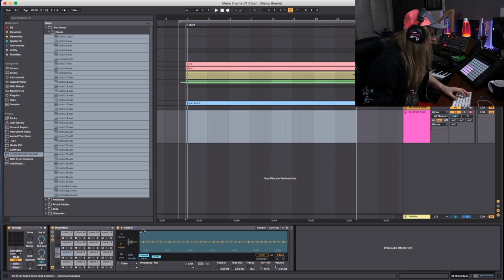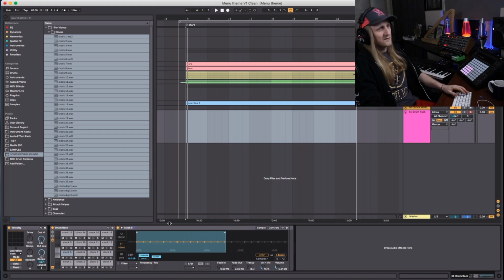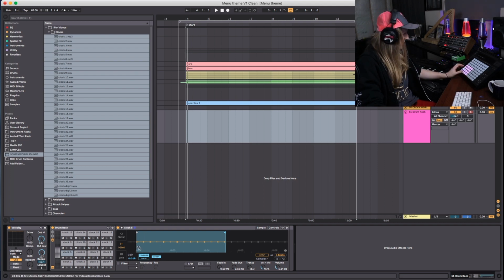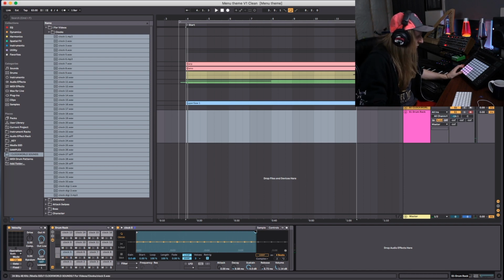For the clocks, I would do the same thing. I would start the sample where the clock is ticking, and then let it loop for a couple bars. If what I'm after is the ticking sound, there's a lot of ticking sounds in here. There's a few that are better than the others, but for demonstration purposes, I'm in classic mode. I turn loop on, take my release down, take my decay down.